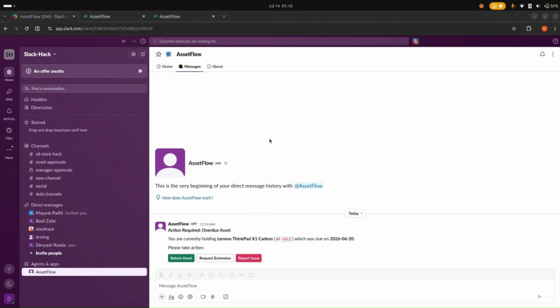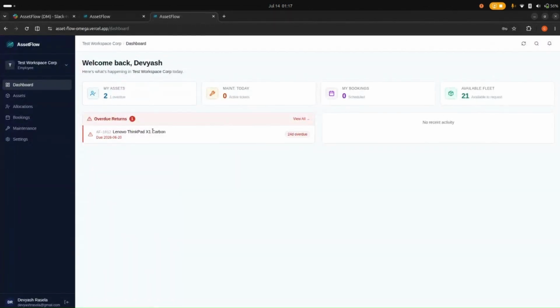As you can see, this is our project AssetFlow. Right now on the screen, this is the Slack screen and the AssetFlow chat. As you can see, there is an action required overdue request, which clearly shows that there is currently a holding of Lenovo ThinkPad, which was due on 26.